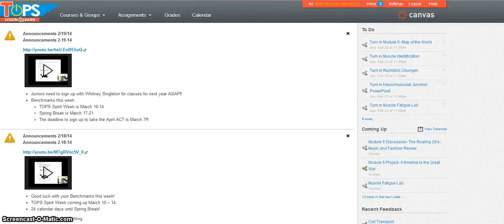Now here we have logged in to Canvas. The website right here is Canvas. When you log in, the child's name should appear up here. If you have a parent account, it'll say that you are observing the student. This is the home page and where it will take you to as soon as you log in.